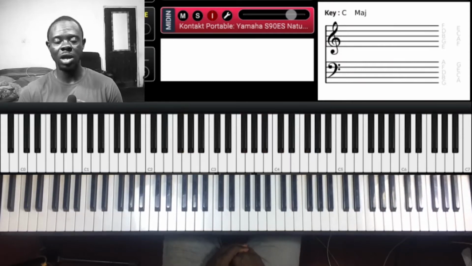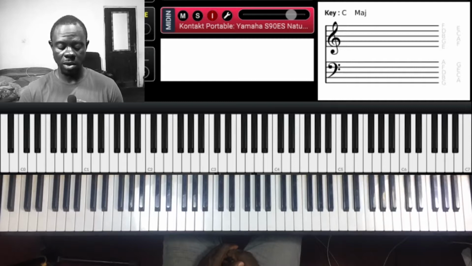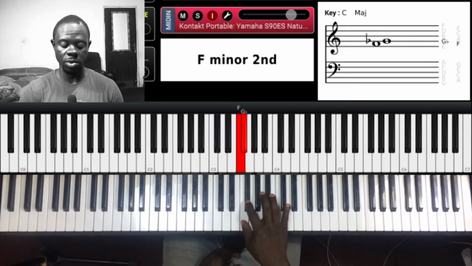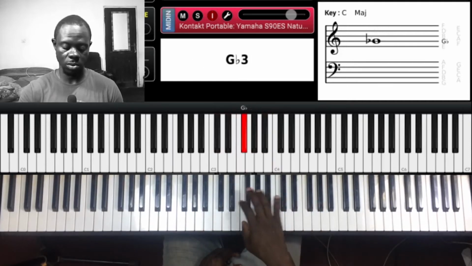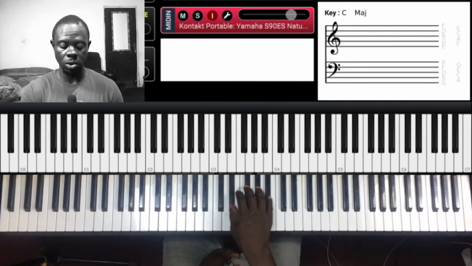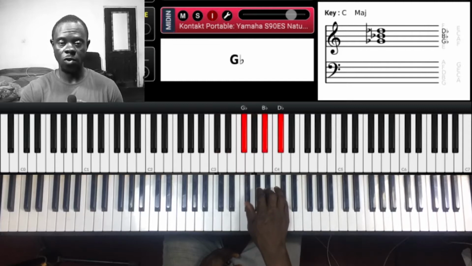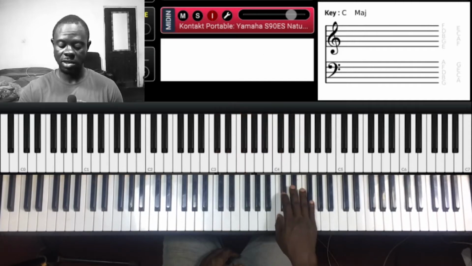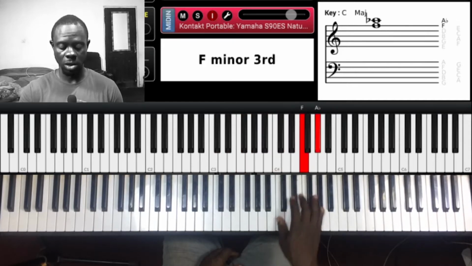Today we're going to be doing a Loveworld song, Amazing God, and we're going to be doing it in the key of C sharp. Alright, so chord 1, chord 2, 3, 4, 5, 6, 7, and then 1.